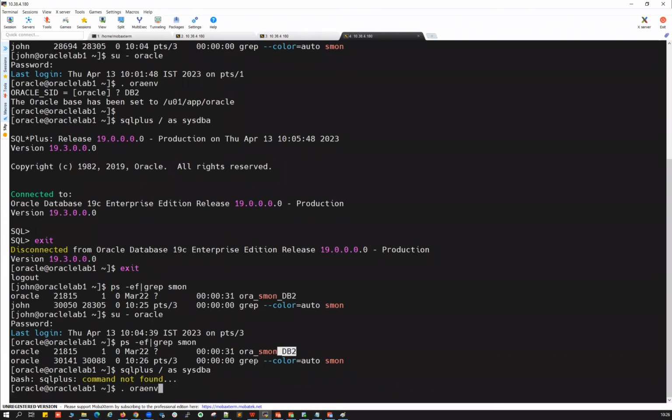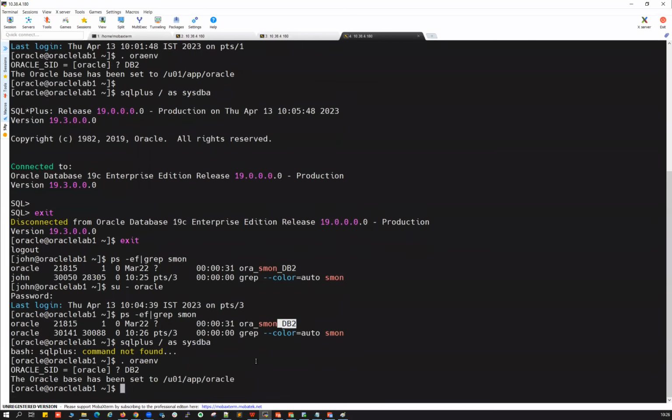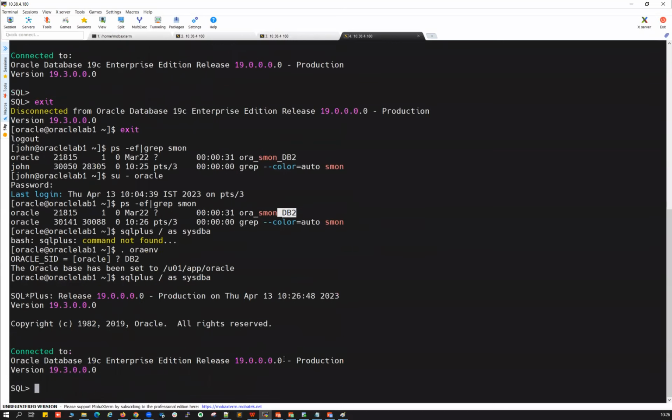Okay, I need to set the environment. DB2. I can directly connect to my database. I no need to have any username and password inside my database because this is a database created by this Oracle user. I logged into that server as the Oracle user now. I'm the owner of the database. I don't need any access. I'm the master. I can directly connect. This is called your OS authentication. So using OS authentication, I directly connected to the database.